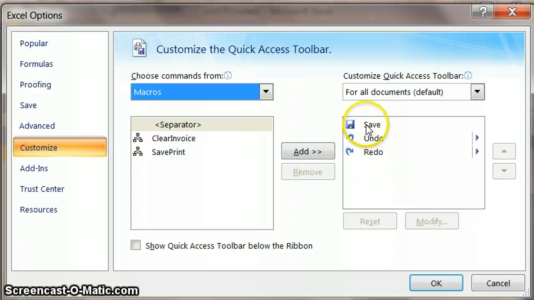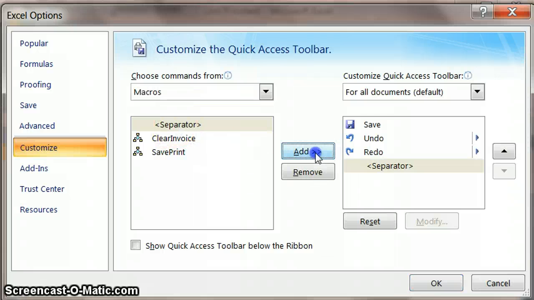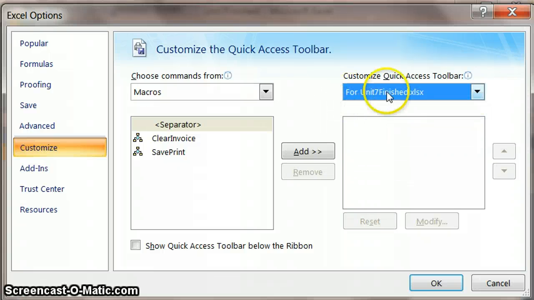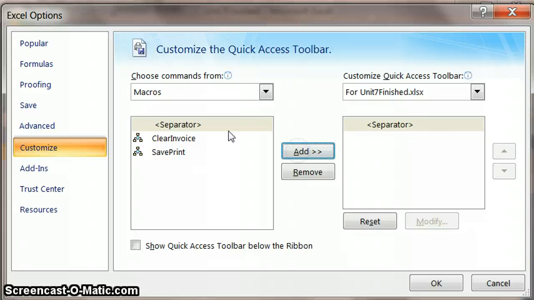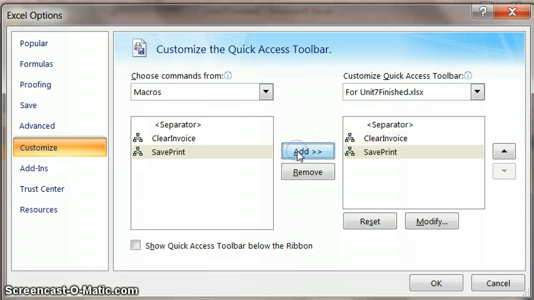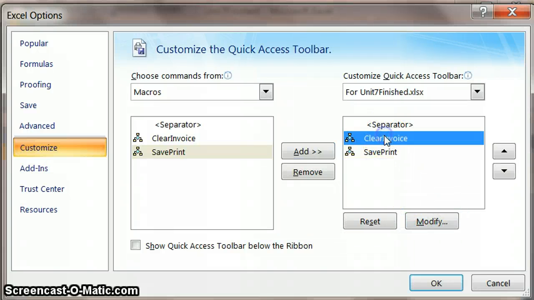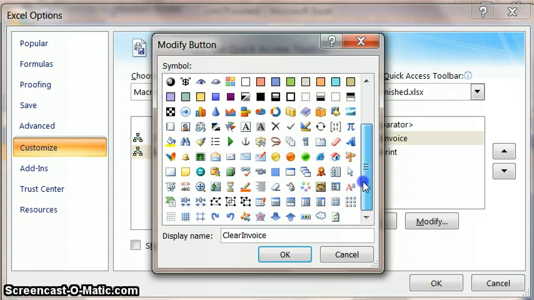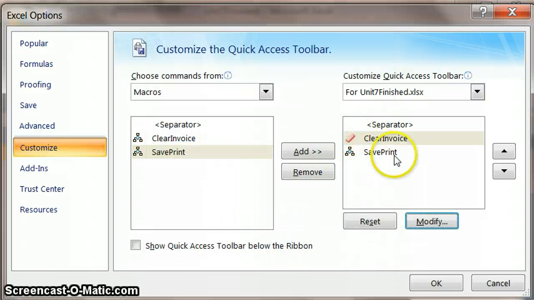So at the moment in Excel we've got the save, undo and redo buttons. So let me just add a separator, and let me just say that these buttons are only going to be for the invoice sheet. So let's add a separator just for the invoice sheet, then have our clear invoice macro and our save print macro. Let's modify the clear invoice one, so we can give it a button. So it basically deletes everything. So find an appropriate button. So I'm going to choose this one and say OK. So that's the button associated with that one.